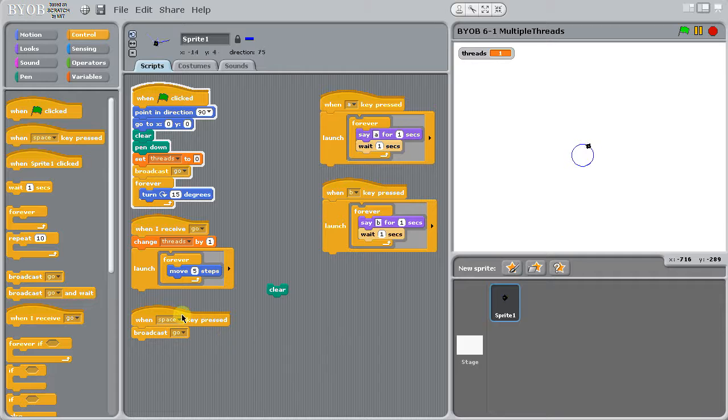Now, if I hit the space, it's going to broadcast another go signal, which will add a second thread, and we'll start up a second copy of this job. So I'm going to do that. You can see he's still turning in a circle, but now it's a bigger circle. Why? There's two threads that are running this code that are moving forward 5. So basically, we're moving forward twice as fast as we used to be. We've got two jobs that are trying to move forward, one job that's turning us clockwise.